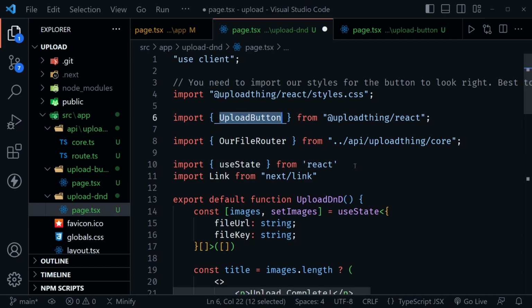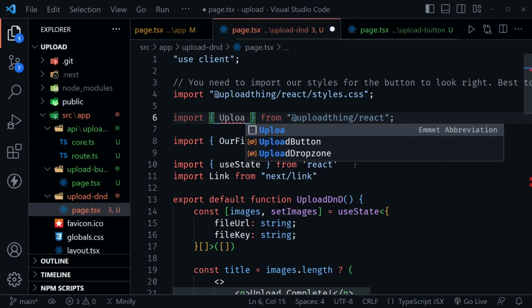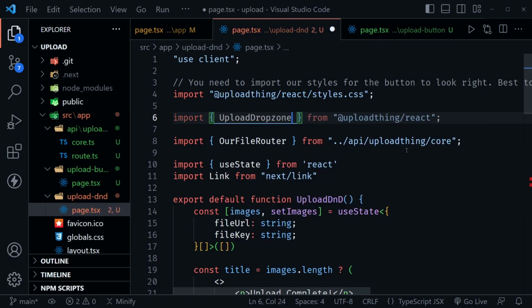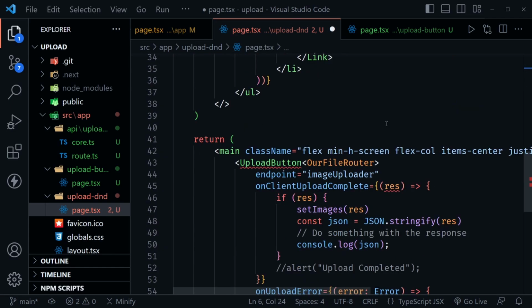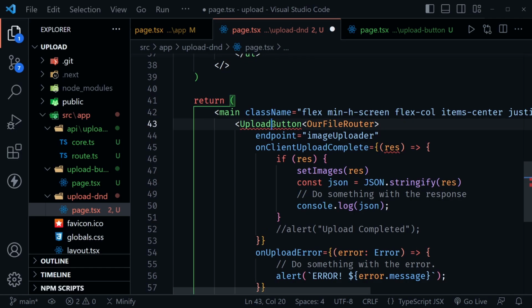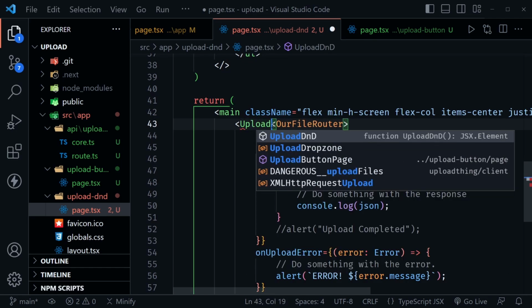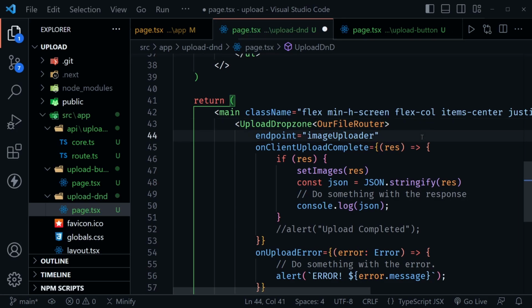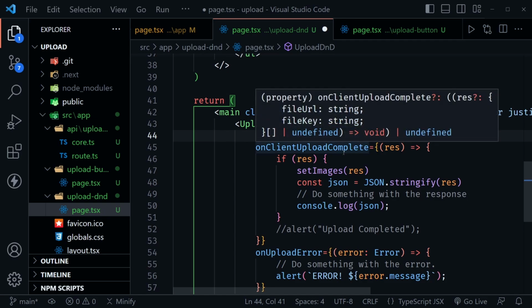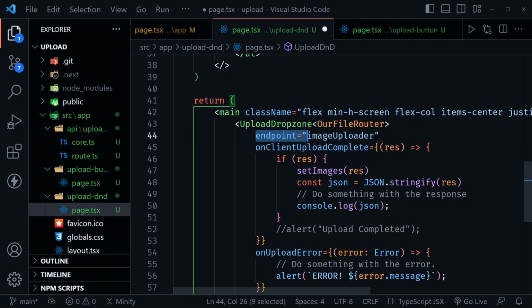So instead of upload button, this is going to be upload drop zone that we get from UploadThing/React. And now we can scroll down here, and where we previously had upload button, we're just going to change this to upload drop zone. And that's just about all the changes we need to make. Now, I do want to highlight one thing that I didn't mention as we created the previous page. Here's the endpoint, image uploader. So that's where the slug goes.